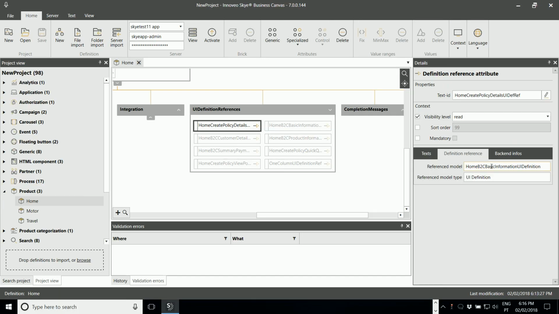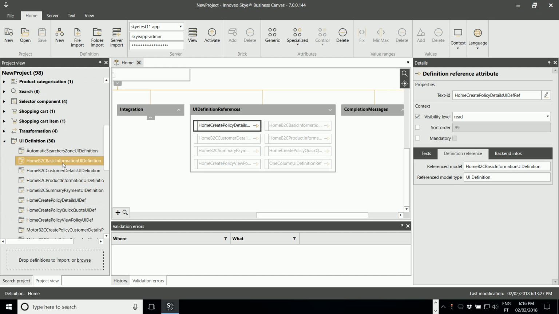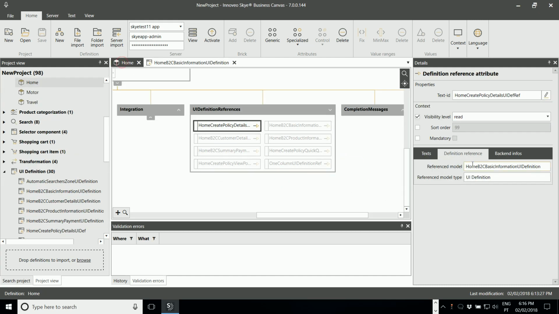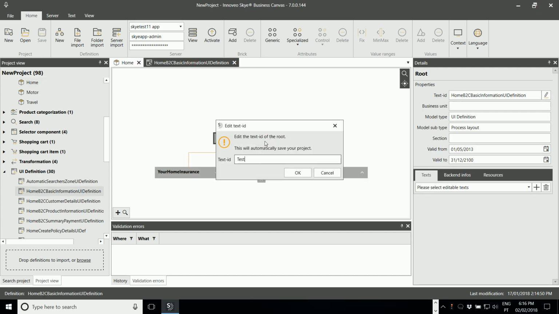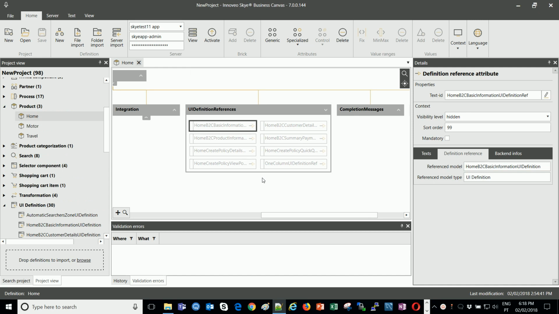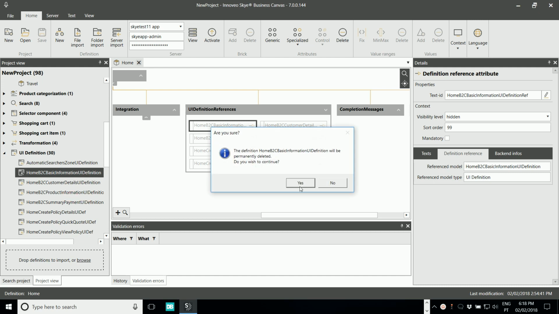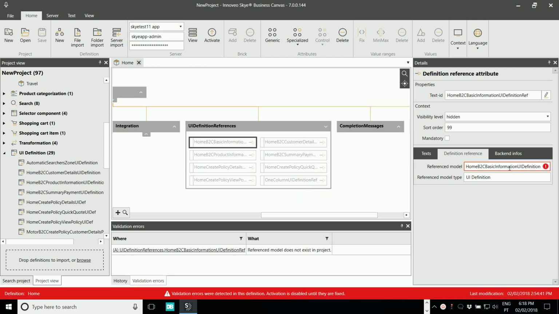If you rename a definition, all references pointing to it will be automatically renamed. See this example. I will rename this definition and take a look at the referenced model on this definition reference. It's automatically renamed. And if you delete the definition which is being referenced by another definition, a validation error will be displayed. So if I delete this definition, a validation error is immediately displayed.